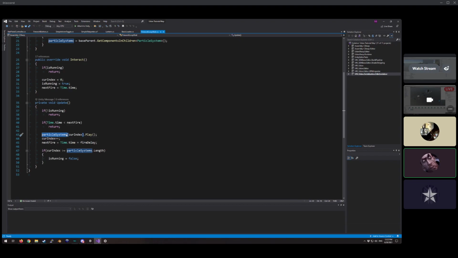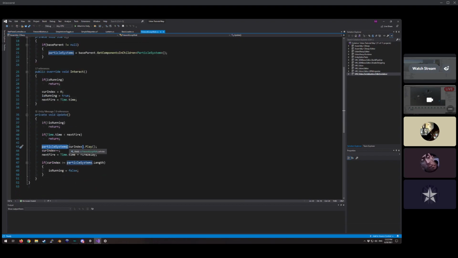So we take the particle systems array at index, in this case 0. So the first one, arrays always start at 0 and count up. So 0, 1, 2, 3 is a 4-element array. Gotcha. So we do particle systems 0, play. This is shorthand for take cur index, add 1 to it. Hence the plus plus. So this is now, it's gone from 0 to 1.